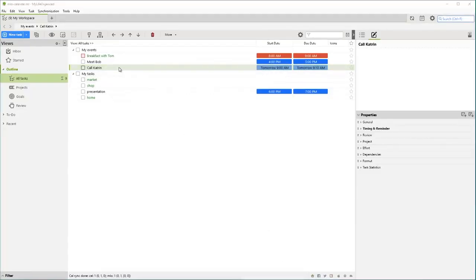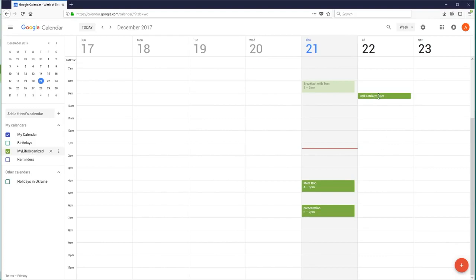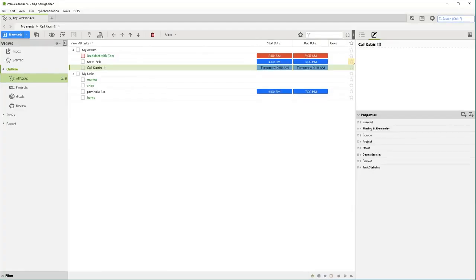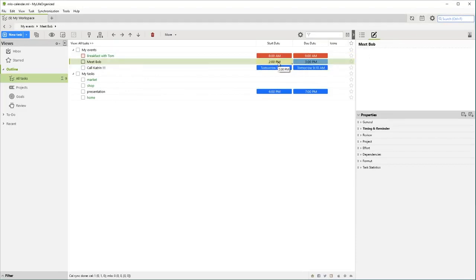As I said before, the synchronization is two-way. So if I change the task in MyLifeOrganized and sync, switch to the calendar, I see that the change is applied in the calendar. The same way, if I create or change the event in the calendar, it will be synced to MyLifeOrganized. For example, I move this event to another time, from 4 to 2 p.m. Then I see it is still 4. After the sync, it is 2. So the synchronization is two-way, and you can change the event in the calendar or in MyLifeOrganized.